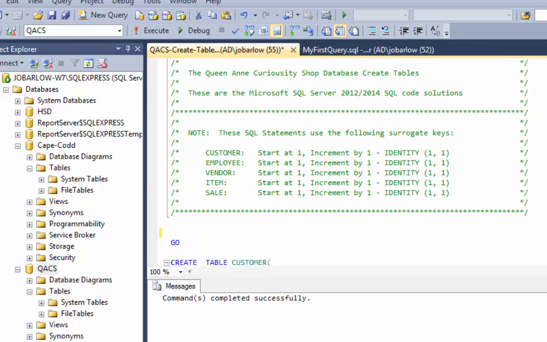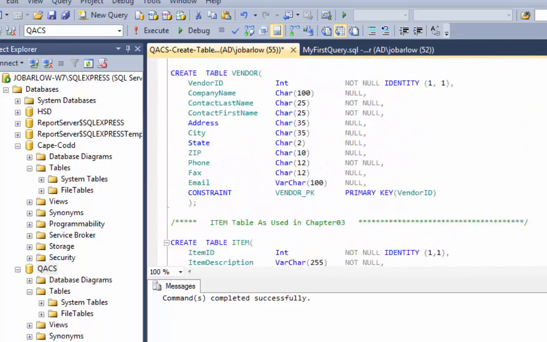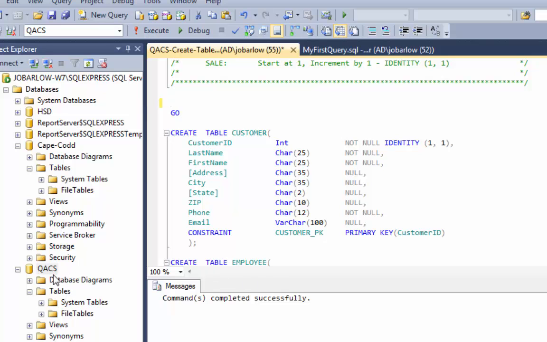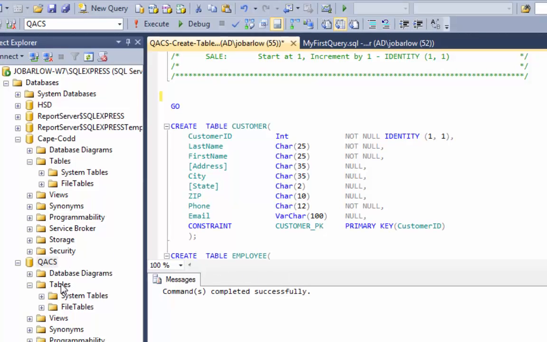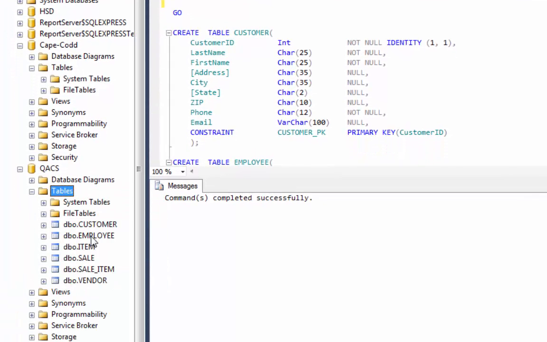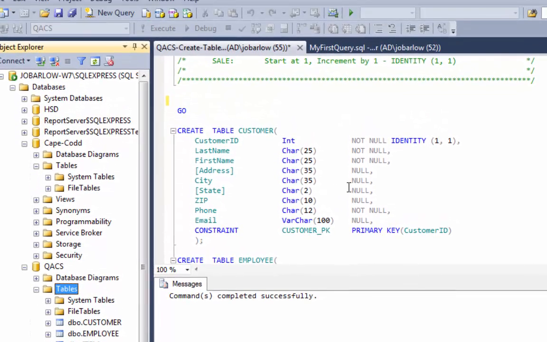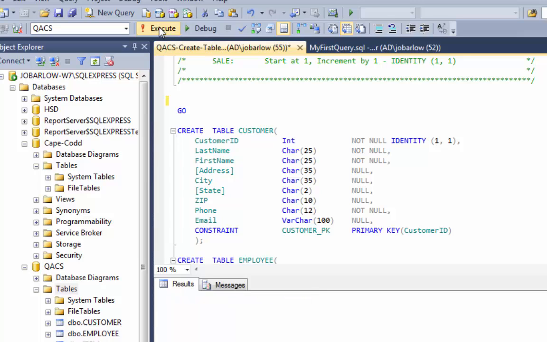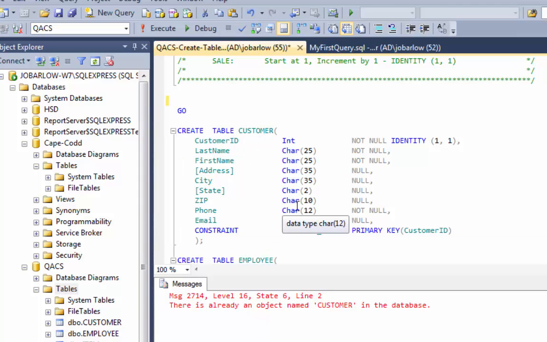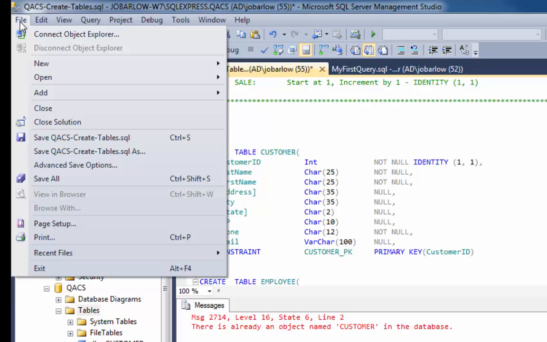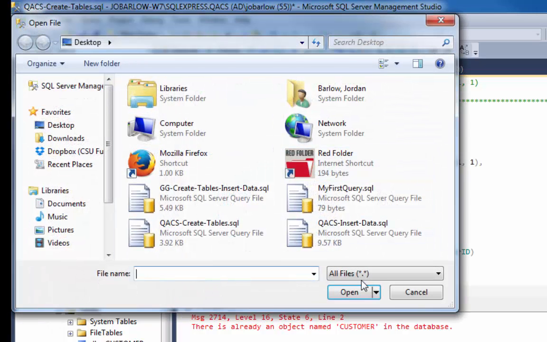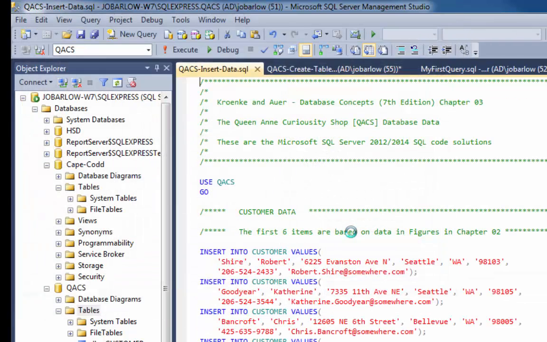Here, what has happened is this script contains commands to create some tables in a database. If we go over here to our QACS database, right-click Tables and click Refresh, we can see that it created 6 new tables in our database. Now, if we try to execute this command again, it will give us an error because we've already created these tables, so we can't create new tables with the same name. Okay, so now we've got a bunch of empty tables. We can run another SQL script to insert data into that database.